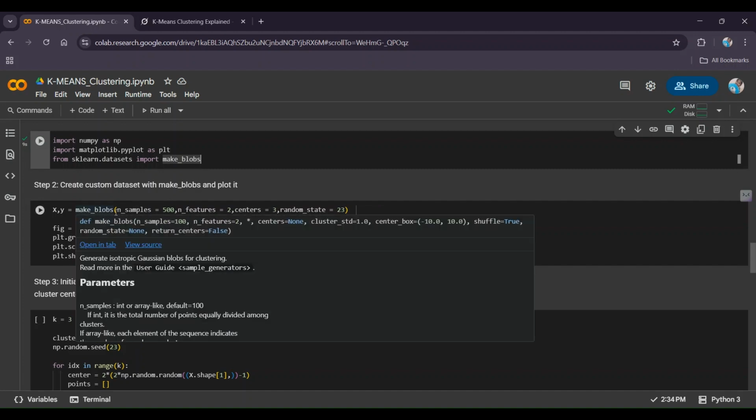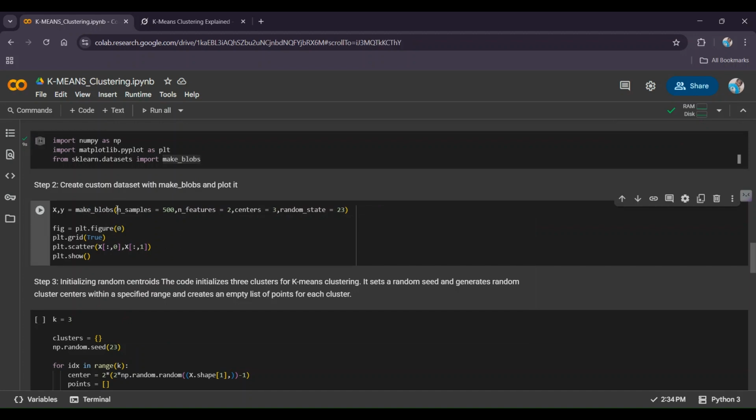And here, n_samples is nothing but the samples. I'll take 500 samples. It generates 500 data points, and n_features equal to 2, which means that each point has two features, that is x and y. And for the centers, that is three clusters, which is the centroid. It is also being called centers. And the random state ensures reproducibility, which in general we use 23.